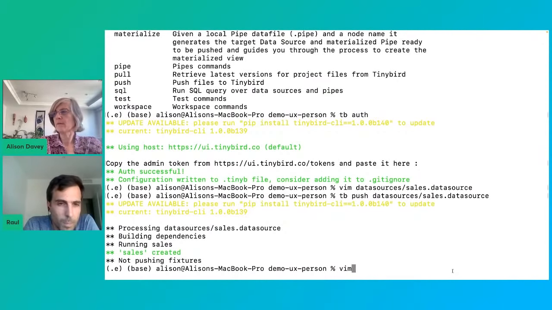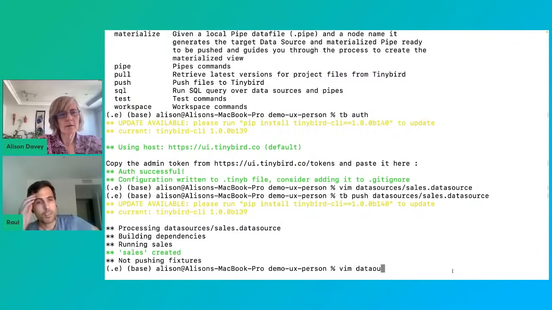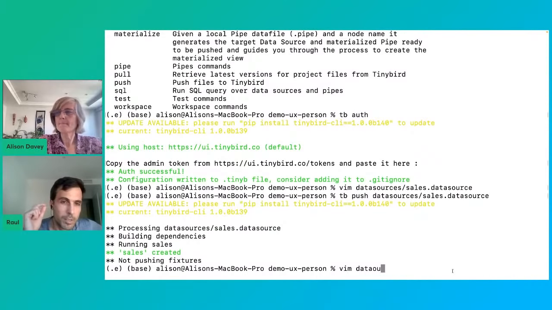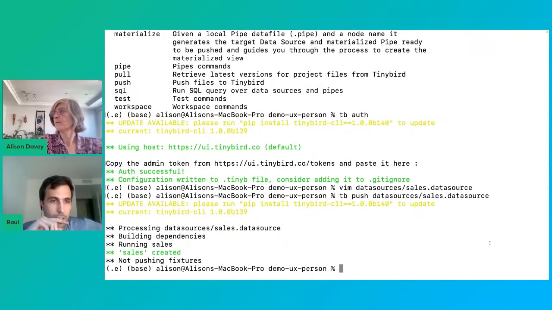Okay, we'll do the same thing for our clicks data source. Alison, it would probably be nice if you showed that the sales data source is already in the UI. Sure.